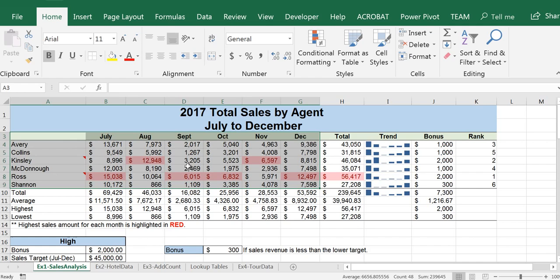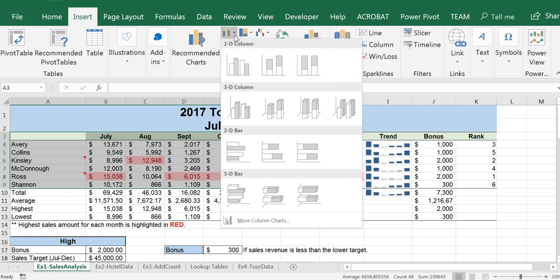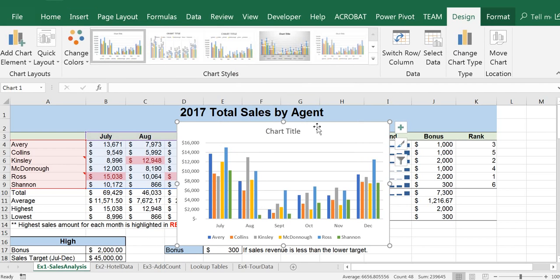So we select these cells, and then up here we click Insert, and then there's a chart type called the column chart, which shows vertical columns to represent each number. And we're just going to choose this very basic 2D column, 2D clustered column. So when you click that, it immediately shows you the chart down here.